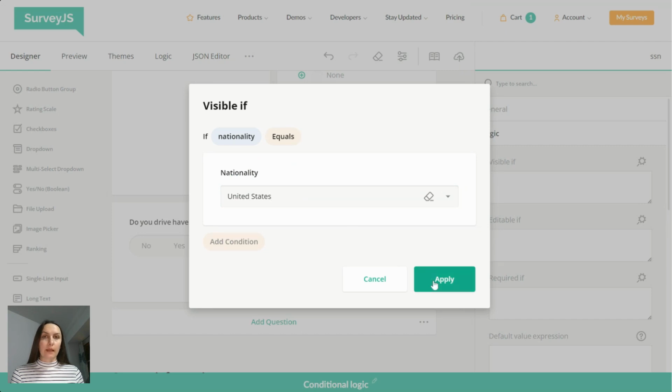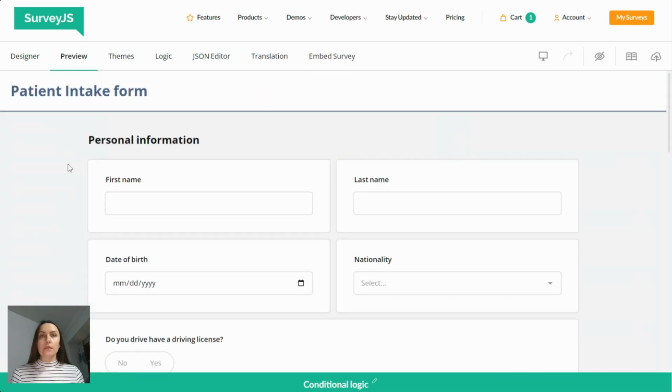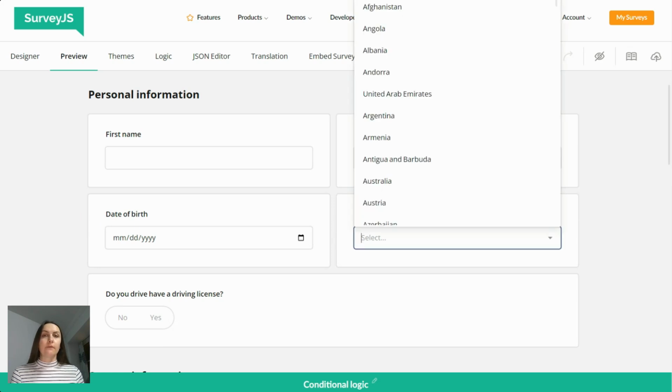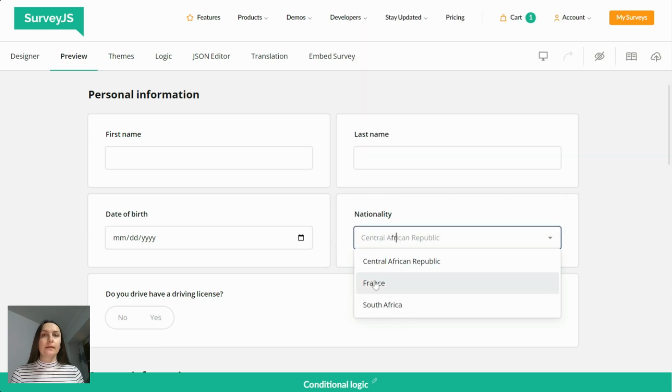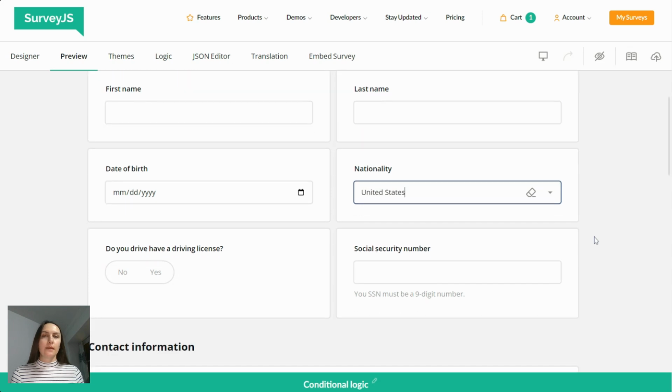Now let's click apply. And let's go to the preview tab. And as you can see, the social security number field is no longer visible by default. And let's select, for example, France. Still not there. United States. And here it is.